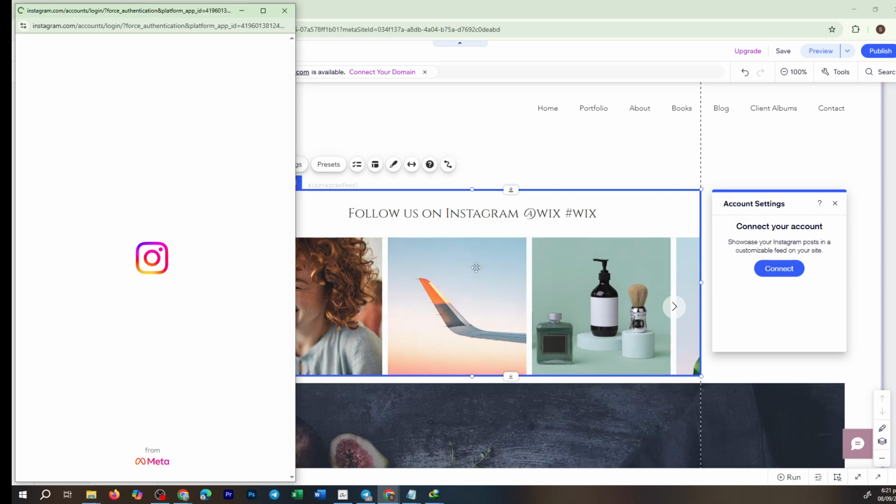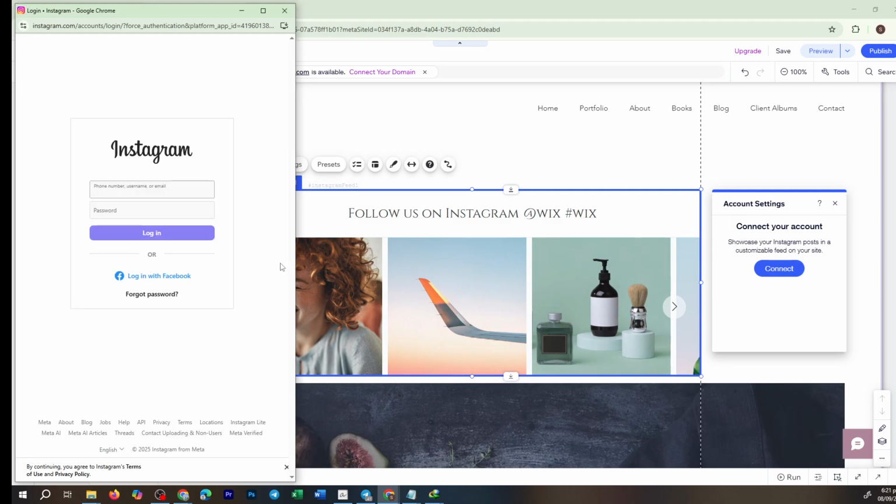That's how you effortlessly add an Instagram feed to your Wix website. Not only does this provide a fresh and ever-changing element to your site, but it also invites your visitors to engage with you on social media, creating a more dynamic interaction.